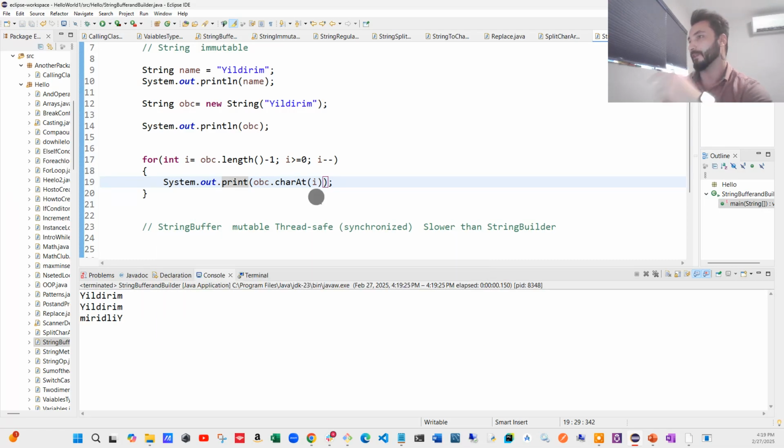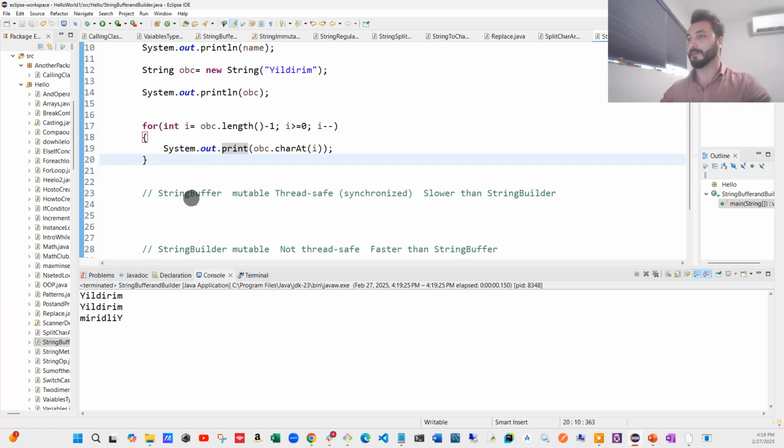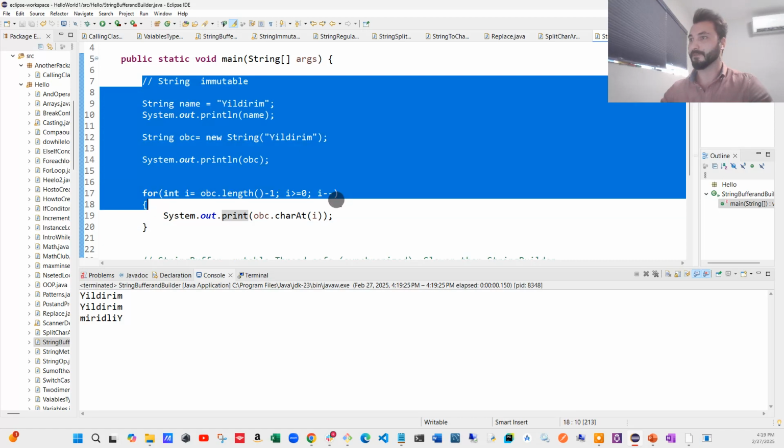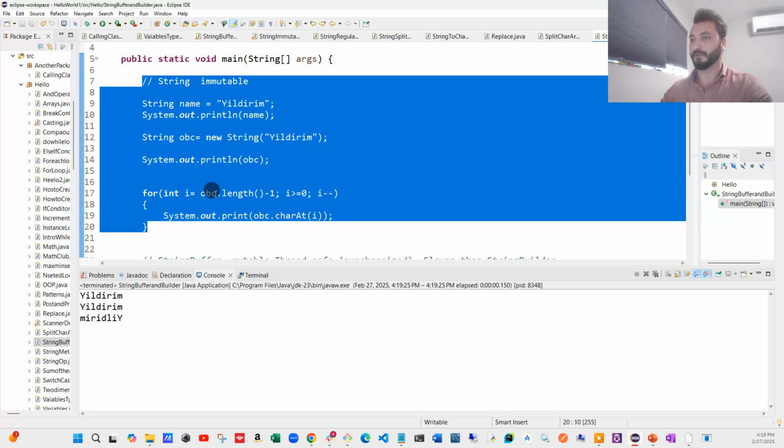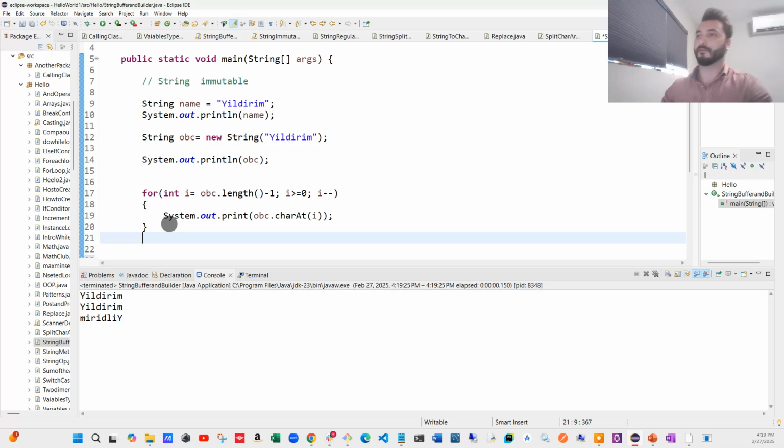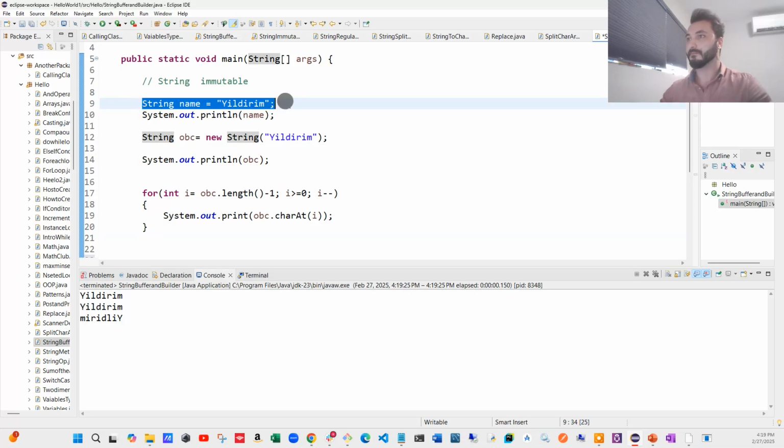We do this because we don't have a direct reverse method for strings, so we can use this to reverse your string. This is one way that we can reverse. Also, when it comes to string buffer, so this is all about string, right? We know that we are not going to be able to change the original string.